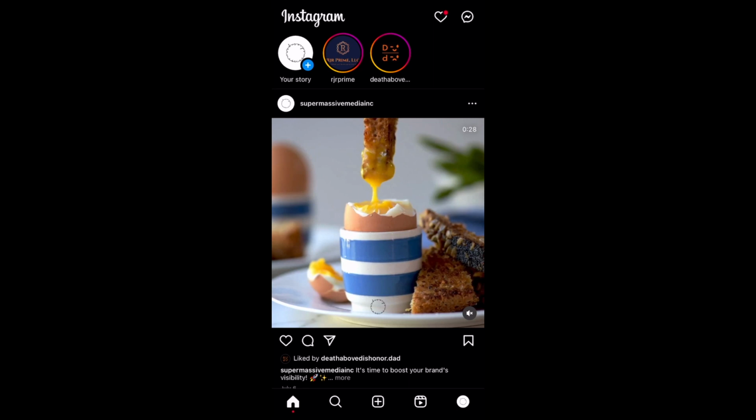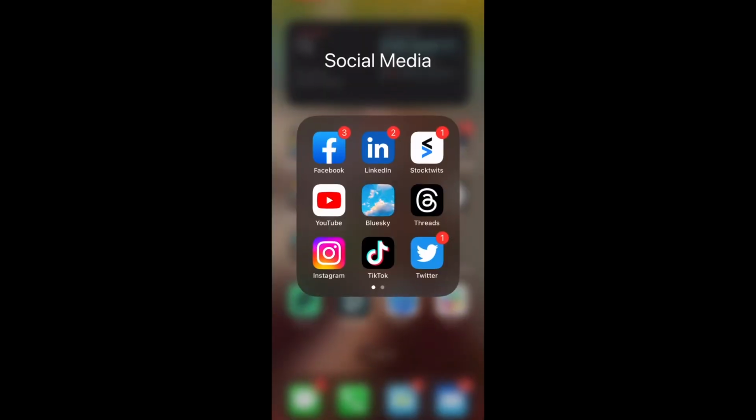Alright guys, so here we are inside of Instagram. This is the Supermassive account. So what we're going to do is log into the Threads app. We've actually never created an account with Supermassive yet. We've created a couple clients' accounts. I have a personal account on there. Let's dive right into this.